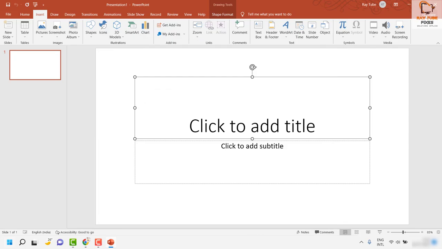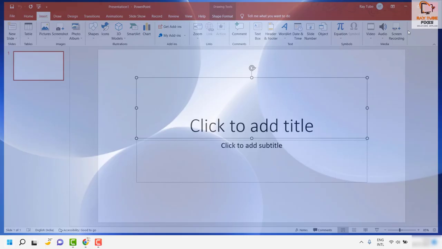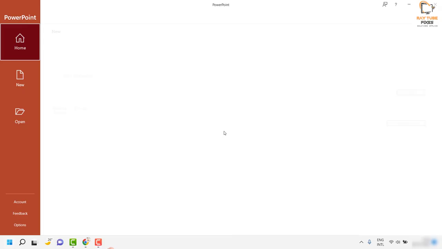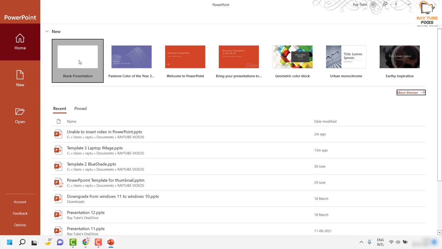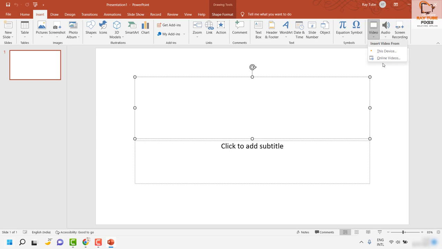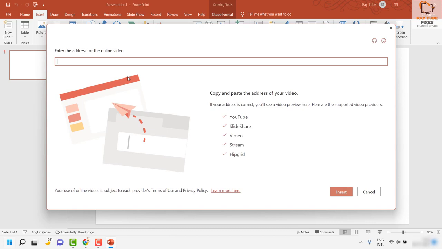So what I'll do is I will close PowerPoint and open PowerPoint on my computer. Try to open a document. Try to insert a video, and now I will be able to insert a video. So basically if you click on Video and click on Online Videos, this will enable you to insert a video from YouTube, SlideShare, Vimeo, Stream or Flipgrid.